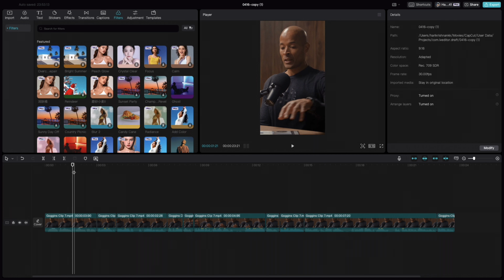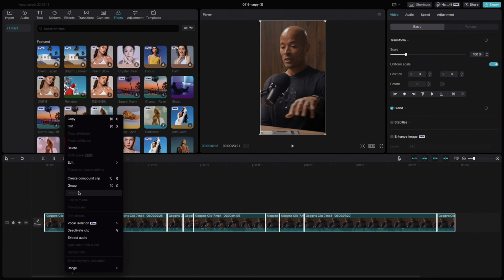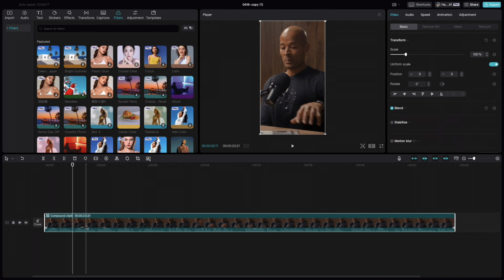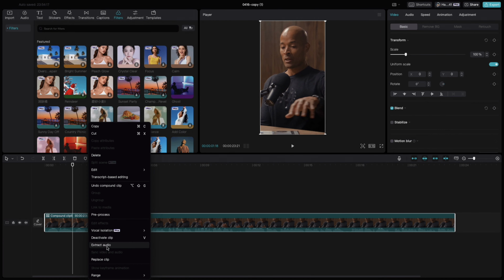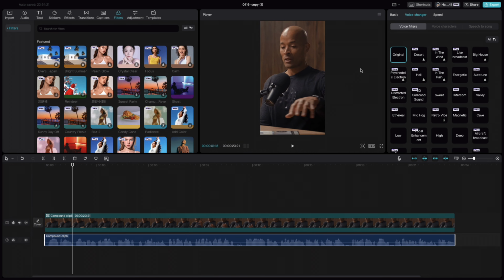Now that we have the trimmed clip, let's select them and make them into a compound clip. And once that's done, right click and extract audio so that we have our audio layer separated from the video, and select this audio clip, go to voice changer, select voice filters, and since I am using Capcut Pro, I do have a few more features available when it comes to adding SFX and other effects as well.